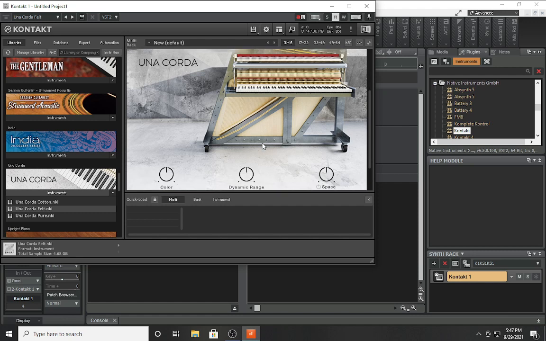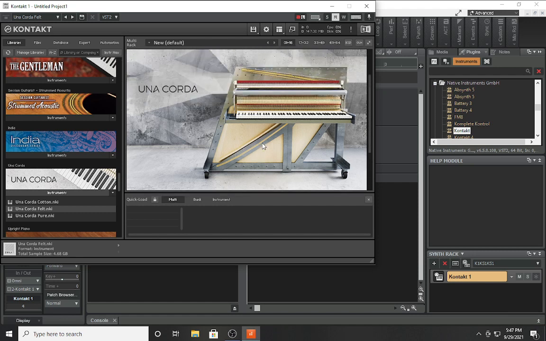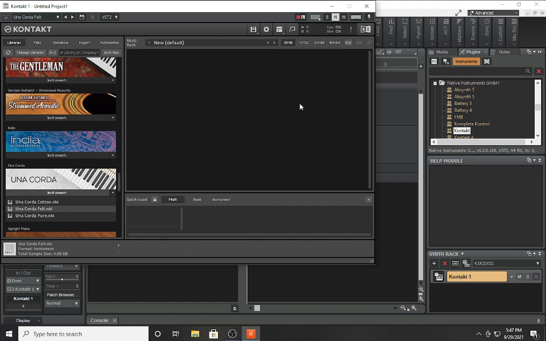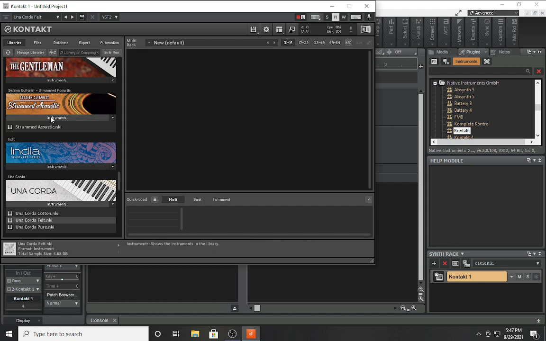Basically, this came from sampling an actual Una Corda, and the sound source and how they work the samples into this product is second to none. I'll do one more if I can take that off. Let's do strum acoustic.